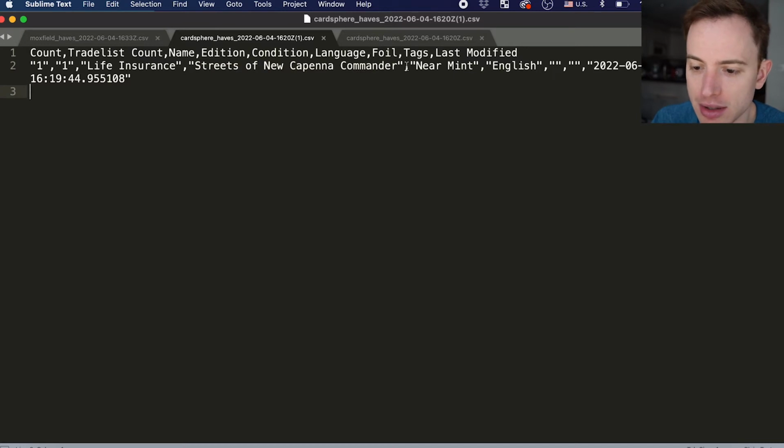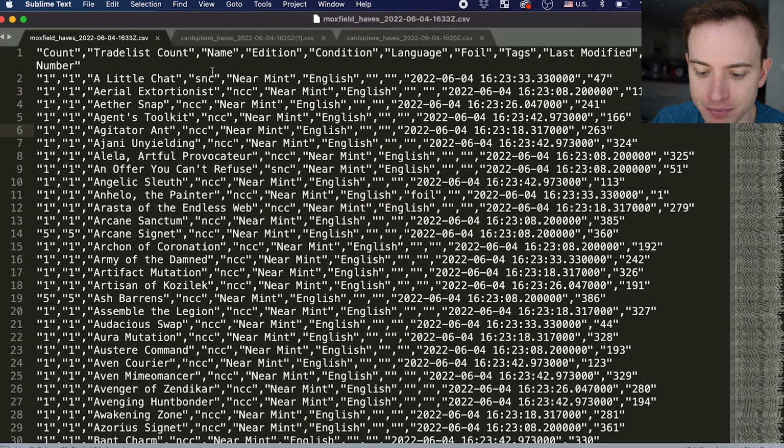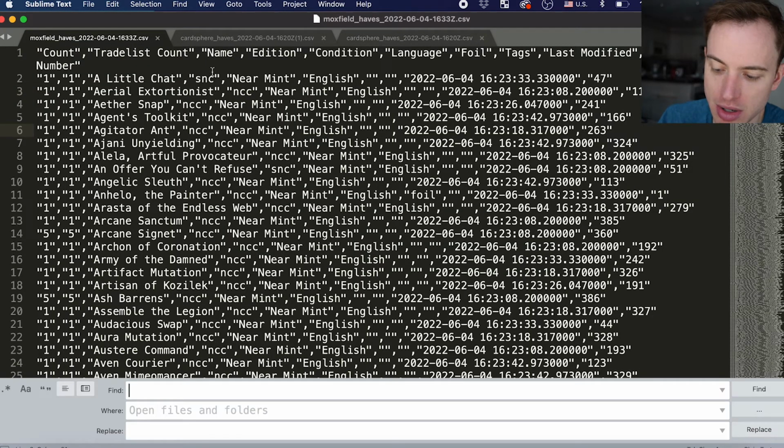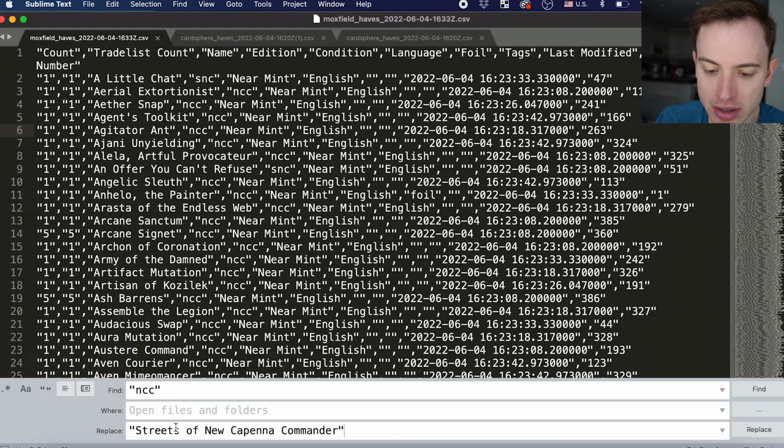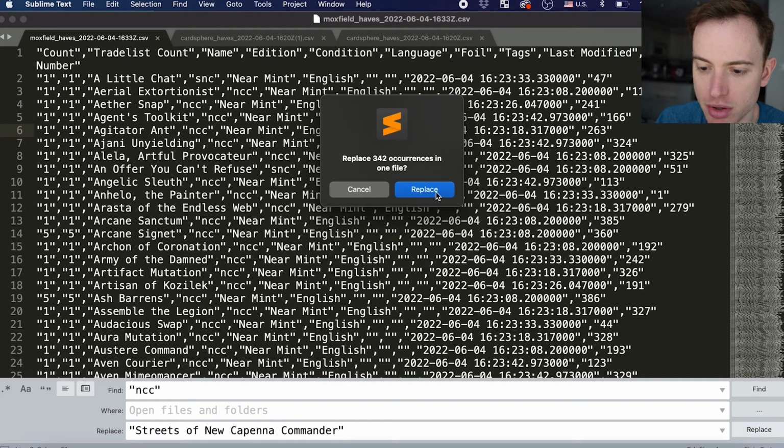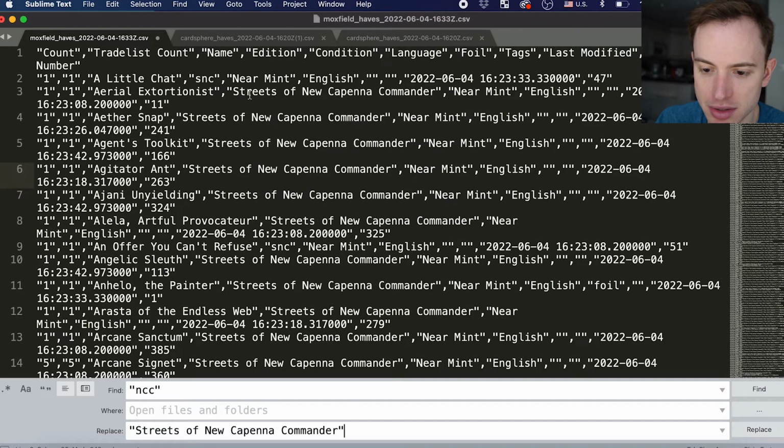So I'm going to take this Streets of New Capenna Commander. So this is going to be NCC for New Capenna Commander. So I'm going to do a find and replace. So I'm going to find NCC, and then replace it with Streets of New Capenna Commander. So do a quick replace, 342 occurrences in one file, replace, and you'll see all of a sudden these all change to Streets of New Capenna Commander.